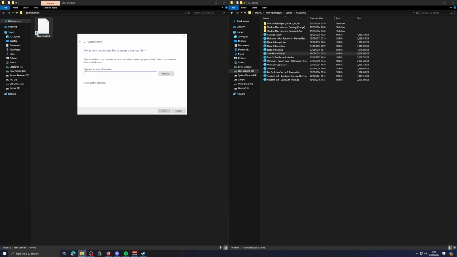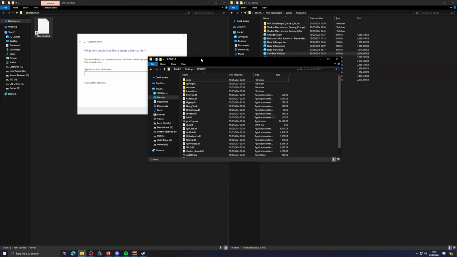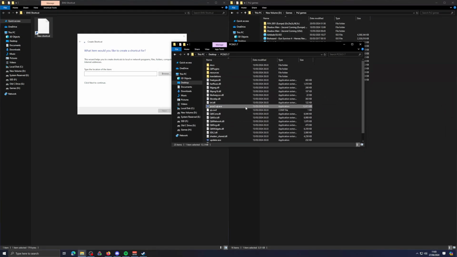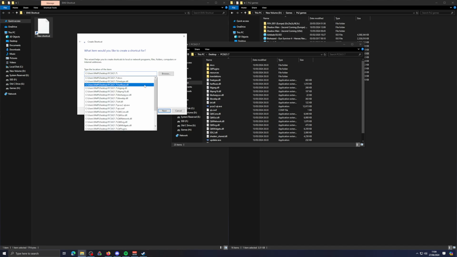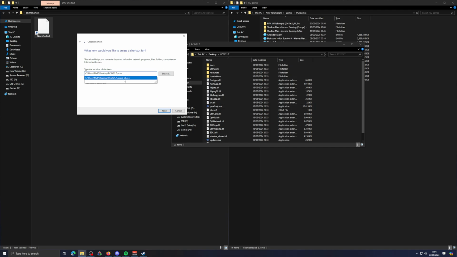So first things first, we need the directory for the emulator itself. So you just want to open the folder where your emulator is installed, which is on my desktop here. Then copy that and paste it in. And then we want to do another forward slash, and then we want to get the name of the emulator itself, or the exe that boots the emulator. So PCSX2, and then it should show up because I think it reads the directory. If we click that.